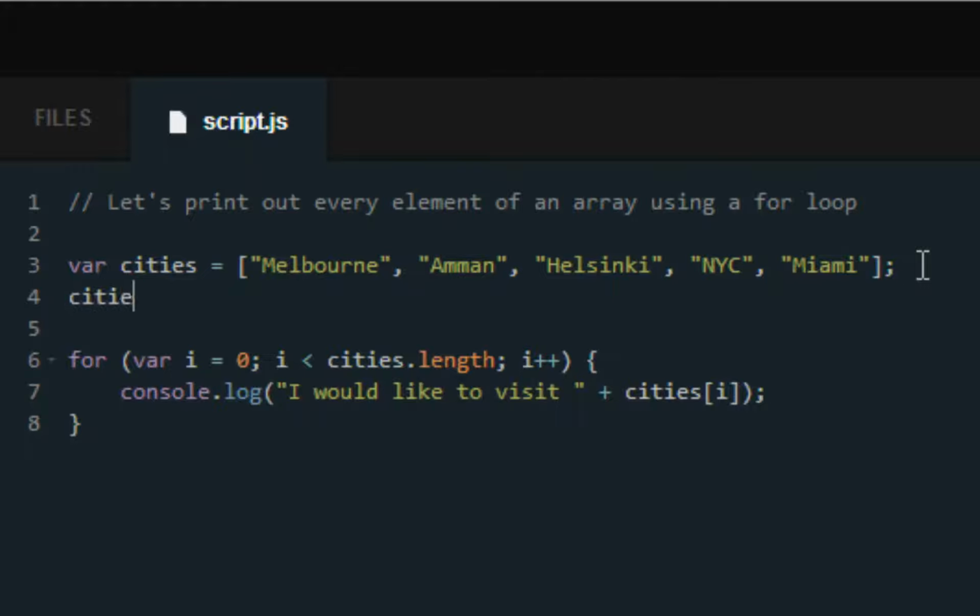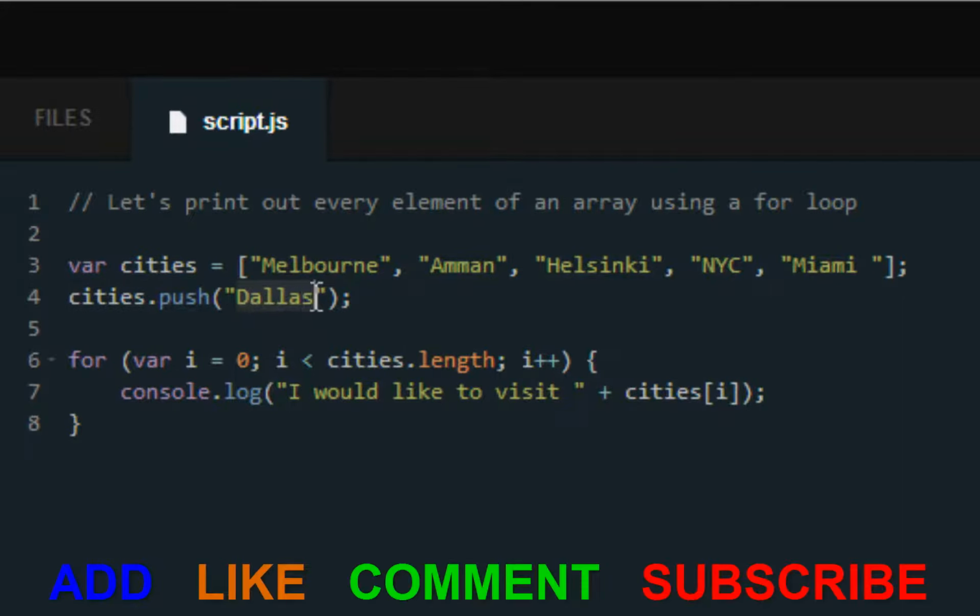So just write cities, the name of the variable you want to work with, push, parentheses, semicolon, and I want to add in the city Dallas. So what this code basically means is we get the array, the variable that we want to work with. Push basically means add, and I am adding in the string Dallas into this array.